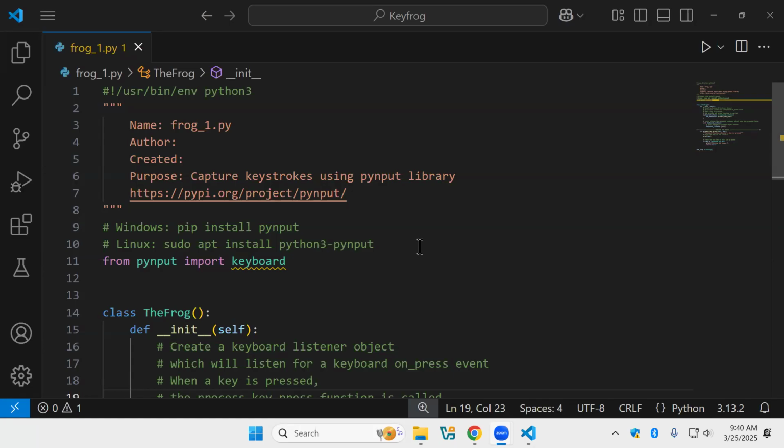So I'm calling it frog because if you create a program that says keylogger, your antivirus will eat it up. There is a third-party or open source library called PyInput, which has a keyboard library that will listen for keyboard events. And what does this mean when I see the little squiggly things and I open up a Python file in Visual Studio Code?